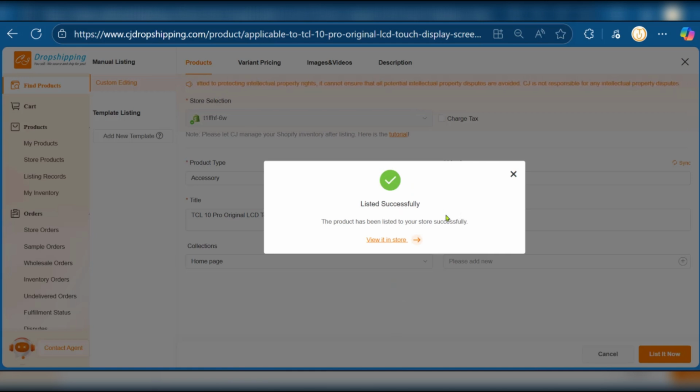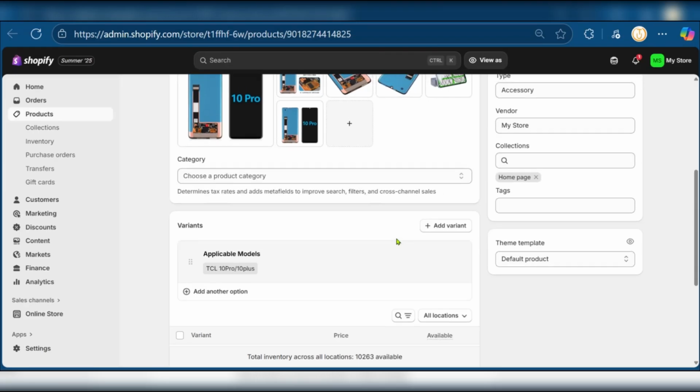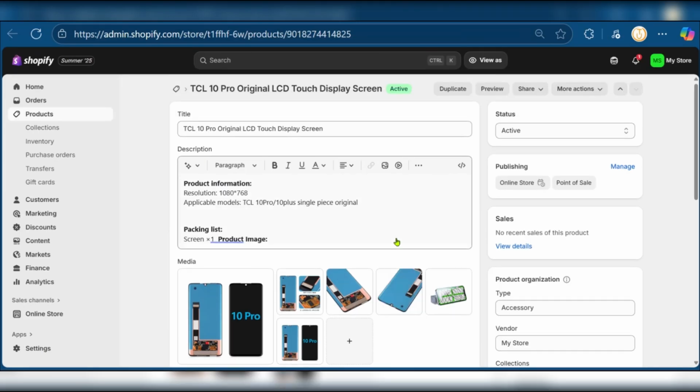Now, of course, it says listed successfully. The product has been listed, and so we're excited to go check it out. Let's go and click on View in Store. Awesome. So it's taking us to our product page, which is basically the Shopify backend, not the online store. And this is because it wants us to have a preview of it before actually viewing it on the online store. So you can see the TLC.